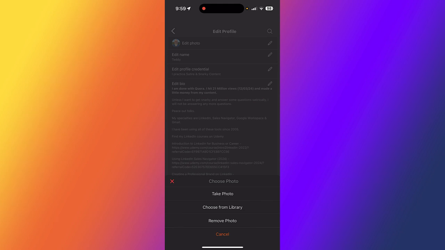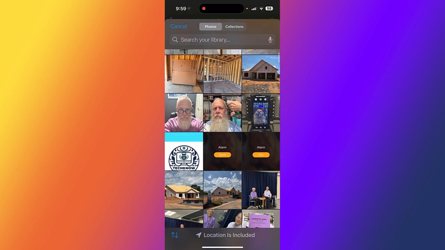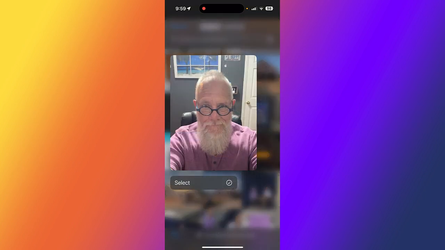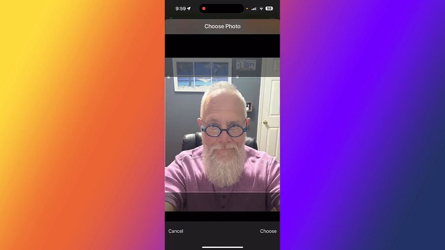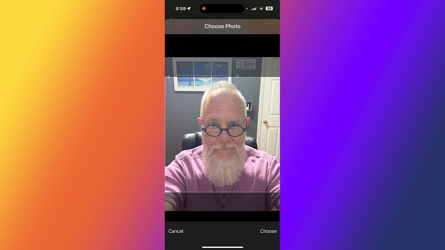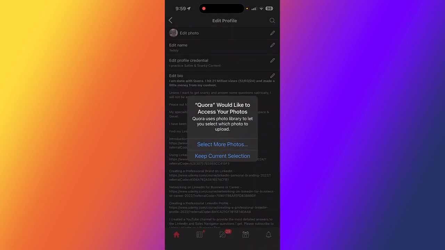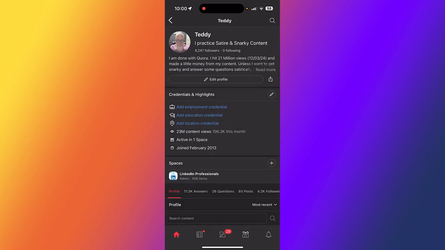And when I click Edit Photo, I can choose from Library. I go down and get another picture of me. Here's one right here. Let's use this one. And I hit select. And then I can zoom in or zoom out however I want. Hit choose. Quora would like to access your photos. And it's updated my profile. So if I go back, already done.